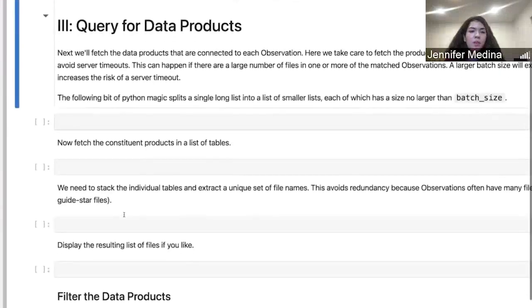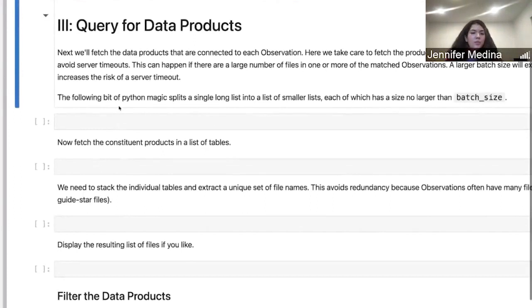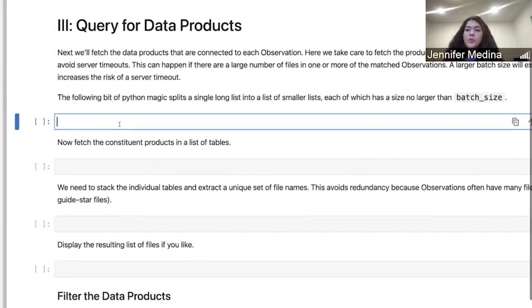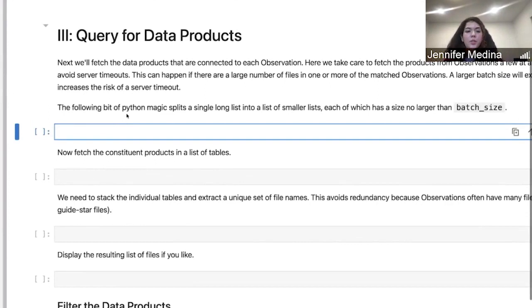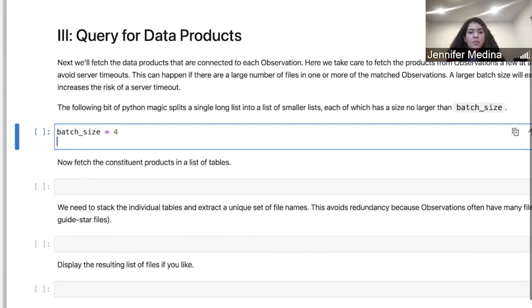Okay, so now we query for the data products. So we're going to do some batching again. This probably looks familiar to you. This time I'm going to set the batch size to 4. And I'm going to set batches by iterating through matched obs. We're going to index based on batch size for i in range 0 all the way to the end of matched obs in steps of 4. I have a typo here.